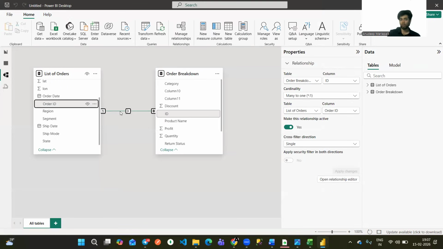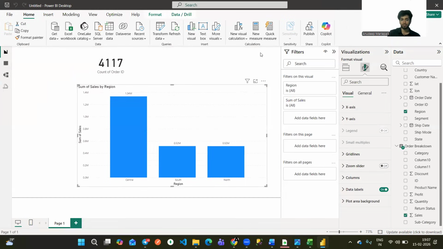So now, once I've made a connection, let's go back to our report view and see. Now, did you observe here? Once I made a connection, what is happening? Now I'm getting the correct answer. From central region, I'm getting this much sales. From south region, this much, and from north region, this much. Okay. This is only called data modeling, where we are making a connection between two sheets so that we are able to get the correct answers.